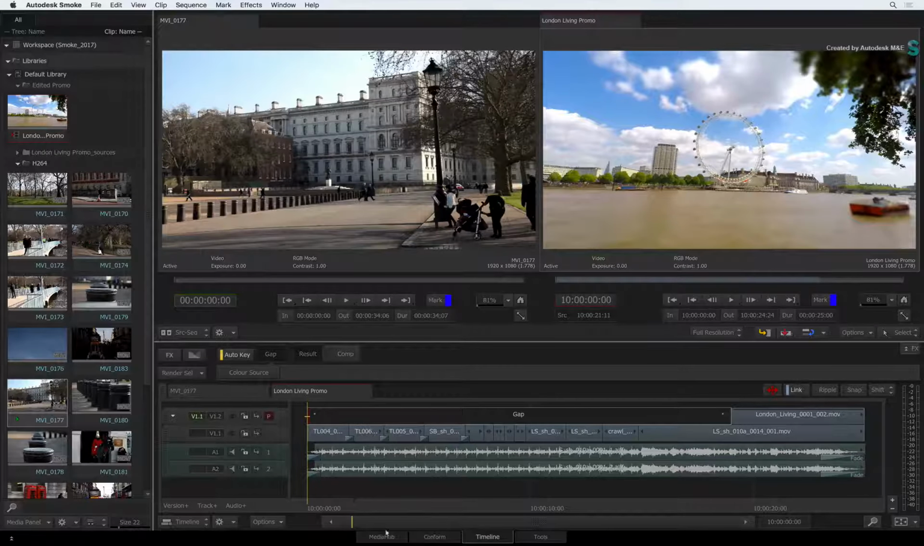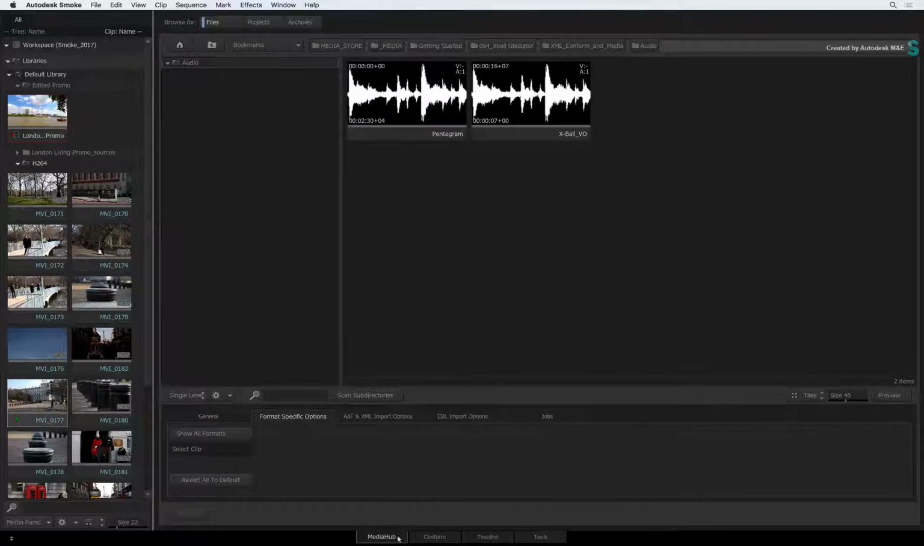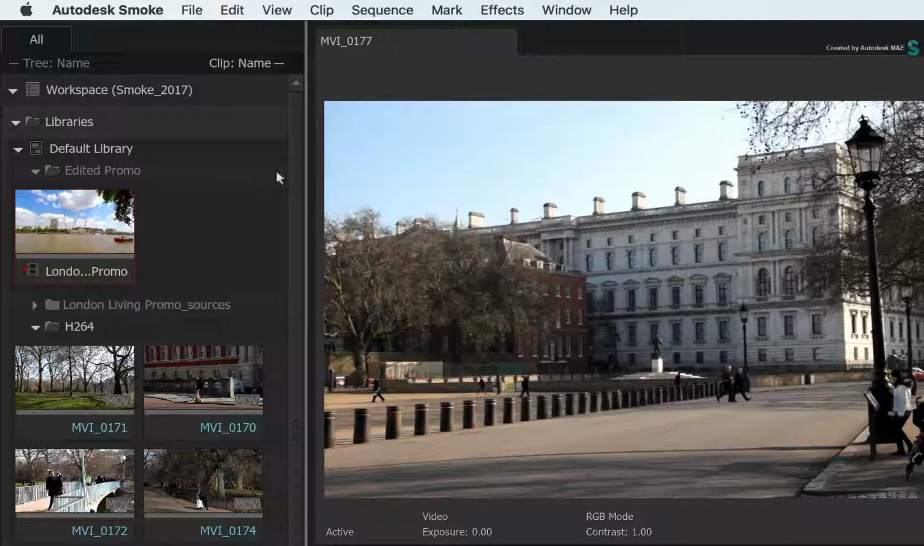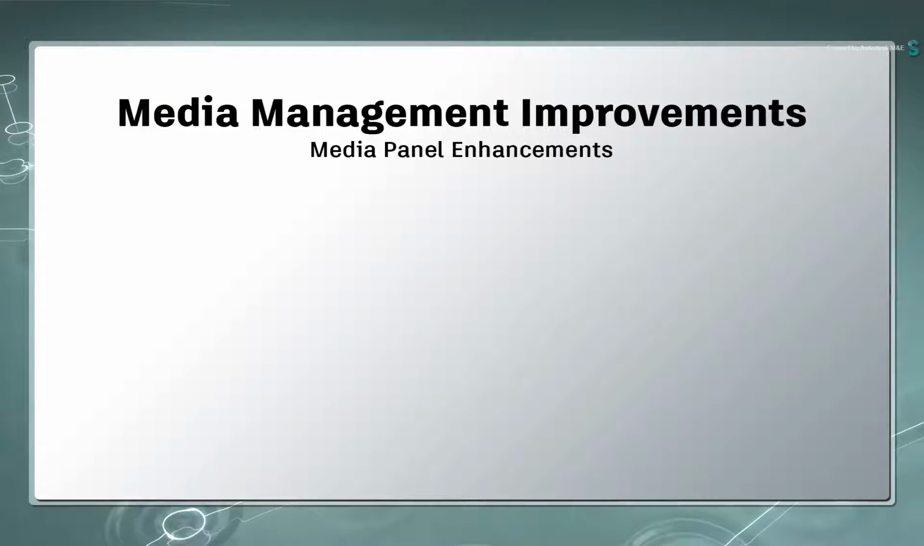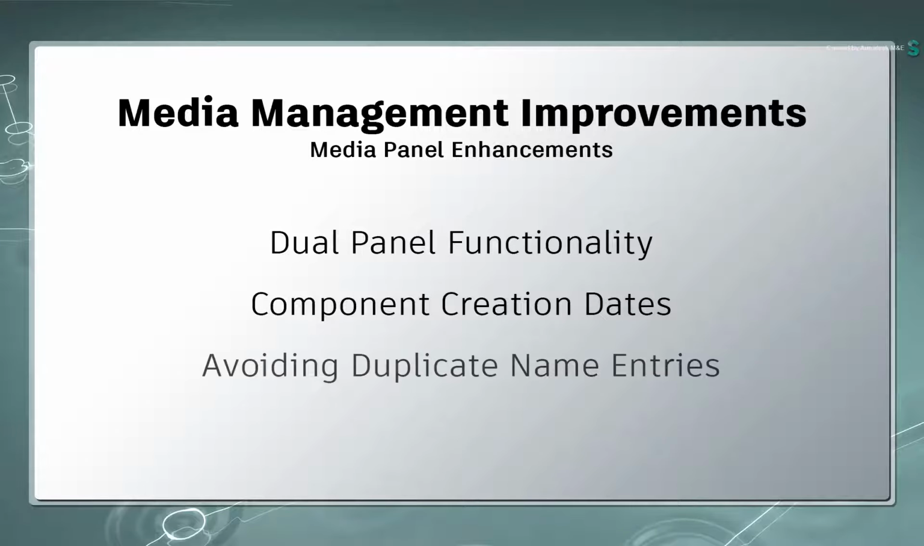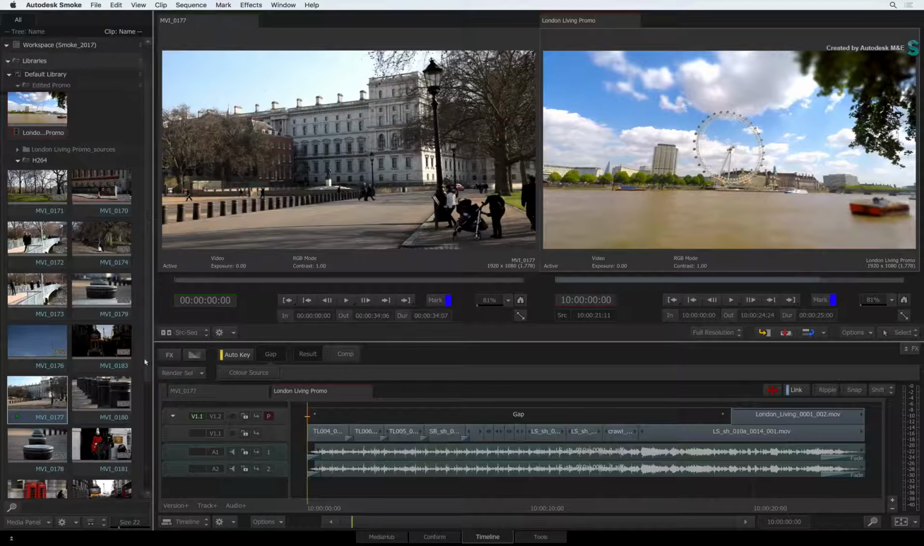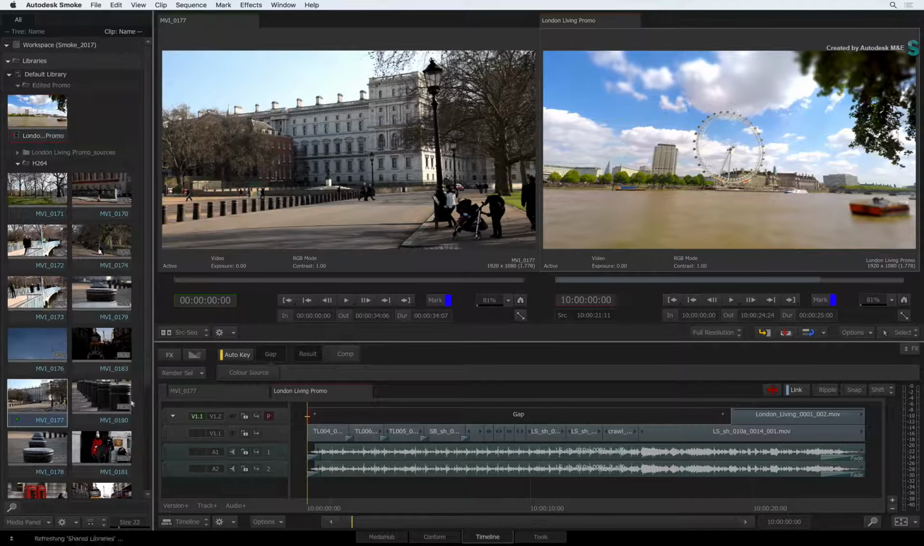In the previous video, we looked at the Media Hub and the various enhancements when dealing with media import and export. In this video, we'll start looking at the improvements to the media panel when working in a project. The three topics we'll cover in this video are dual panel functionality, creation dates, and avoiding duplicate entries. These enhancements are not footage specific, so you can use your own media to follow along. Just ensure you have loads of media with a variety of metadata for sorting and organization.